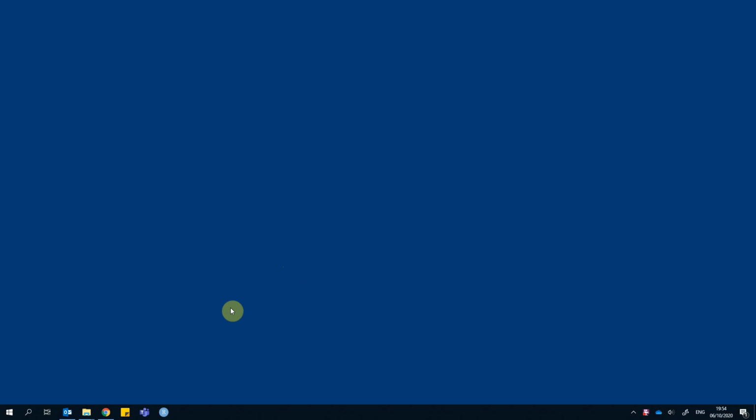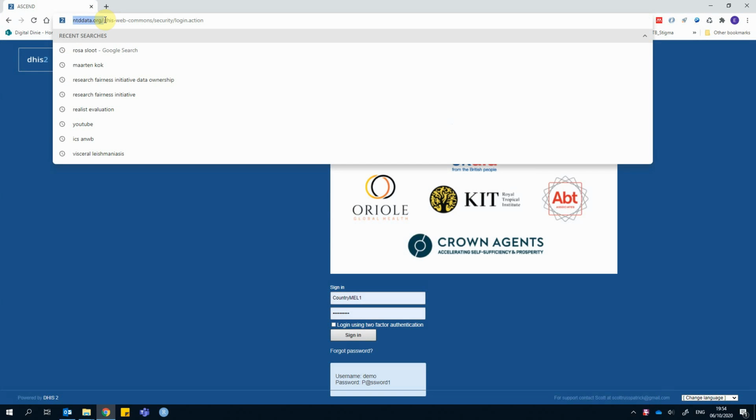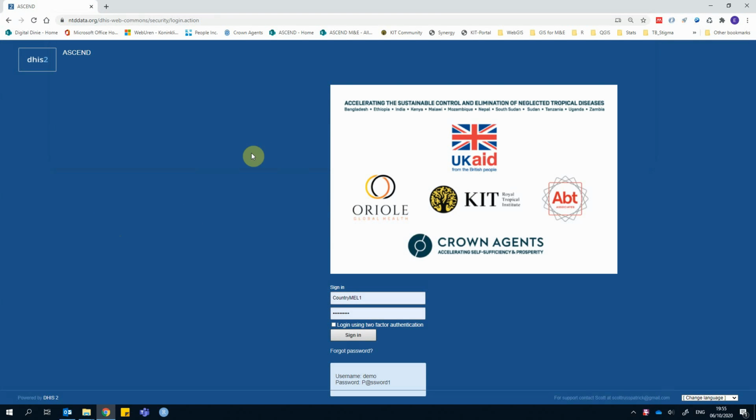Hello and welcome, and I will now quickly show you how to navigate the DHIS2 data repository. As you can see here, I've opened a browser window. In this case, I'm using Chrome, and I have navigated to the following address, www.ntddata.org, which brings you to the landing page of the ASCEND data repository.